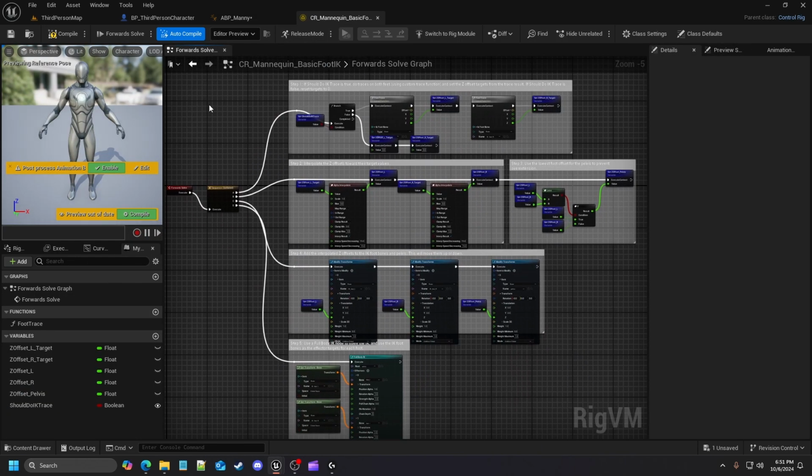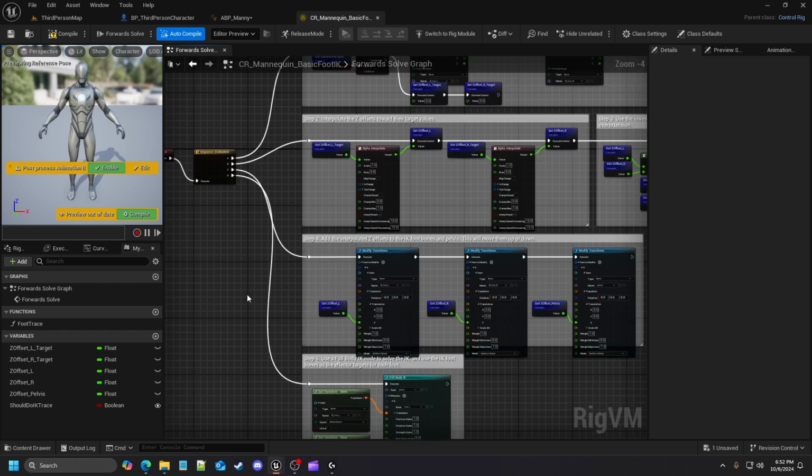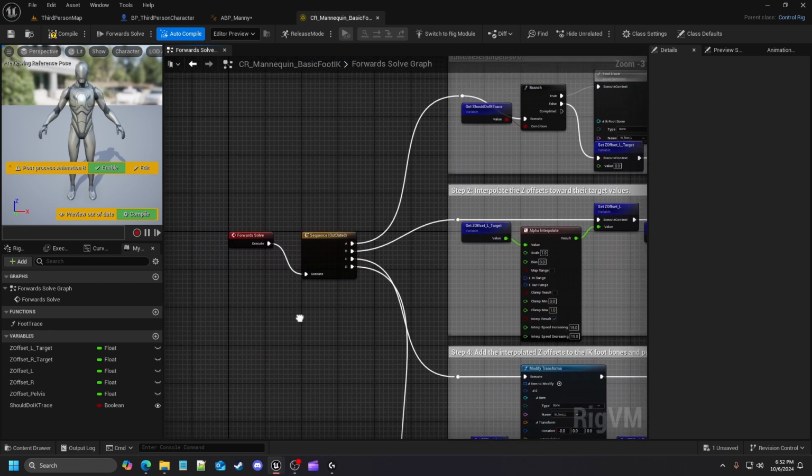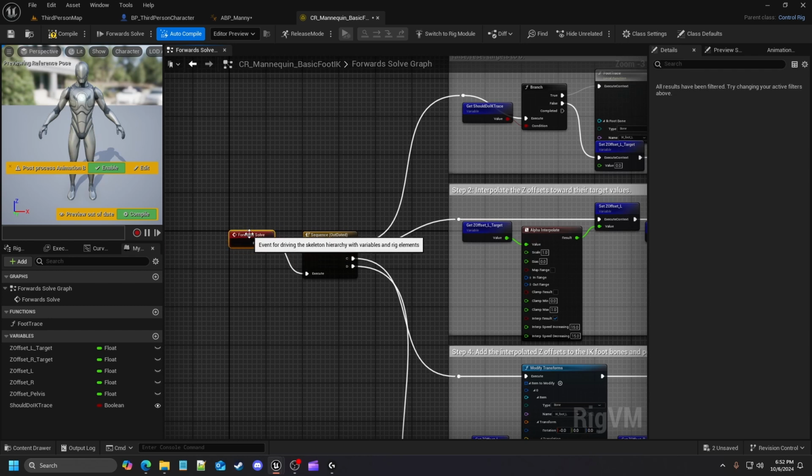I haven't made my way fully through this. However, I do have a basic understanding of what's going on, even though it does look very disturbing, scary, whatever. It's actually not as bad as I thought. It just looks weird. As with anything, your forward solve is the event that occurs within this. As you can see, event for driving the skeleton hierarchy with variables and rig elements. So it's just the event that starts off the animation processing or the rigging processing.